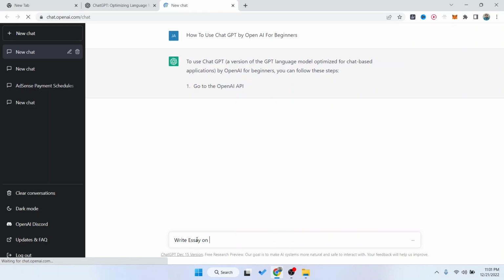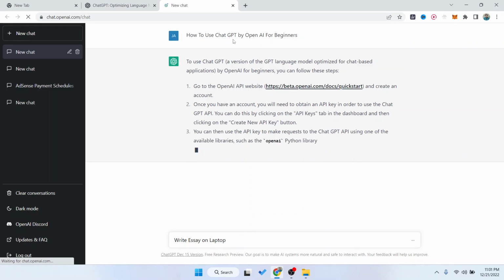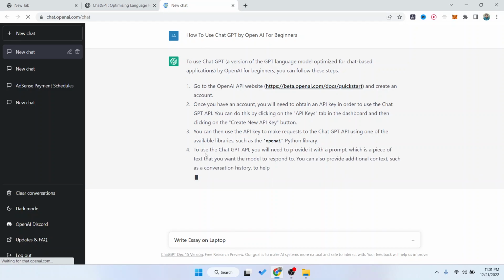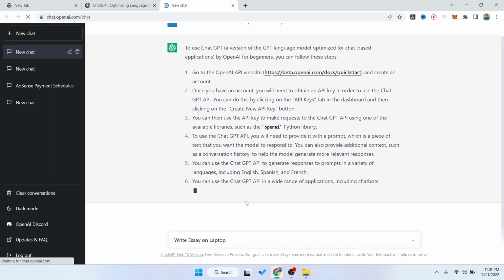Write essay on laptop. So here you can see that it will give us the instructions. So let's try this, write essay on laptop. Okay, so once it is completed I will show you. It is giving me the instructions on how I can use ChatGPT by OpenAI as a complete beginner. Once it is completed I will give it a new instruction. You need to wait, and you can see that it is providing me accurate information that I need.